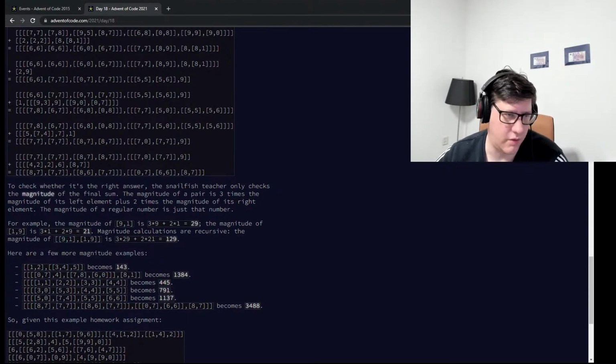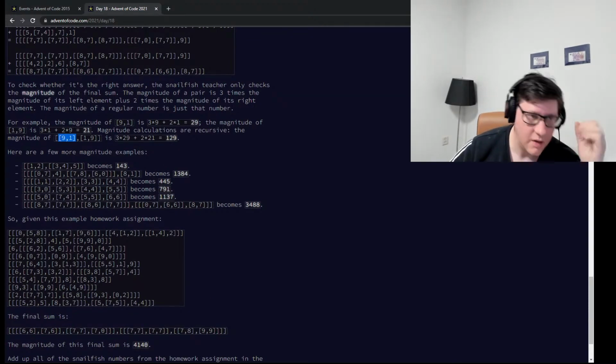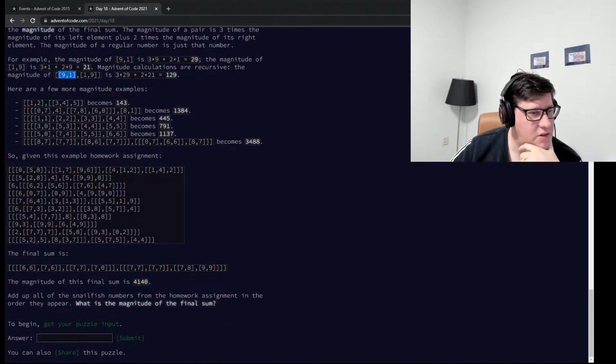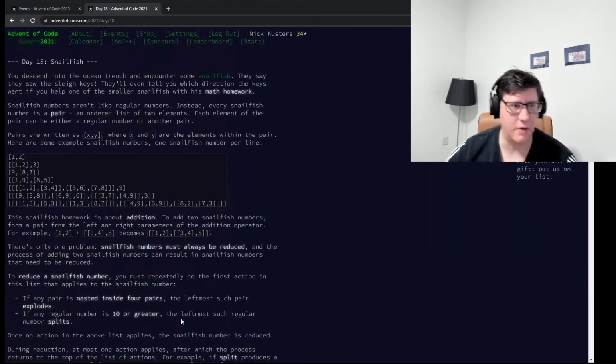So basically you could write a regex that just takes an angle bracket, digit, comma, another digit, and bracket, find that, replace the value, put it back in and keep doing that until you find no more matches. A few magnitude examples. Yeah, sure. I think I got this. There are lots of parts to this, but that's fine. So, given this example homework assignment, the final sum is this and the magnitude of the sum is that, okay? So now I need to figure out, back to the beginning.